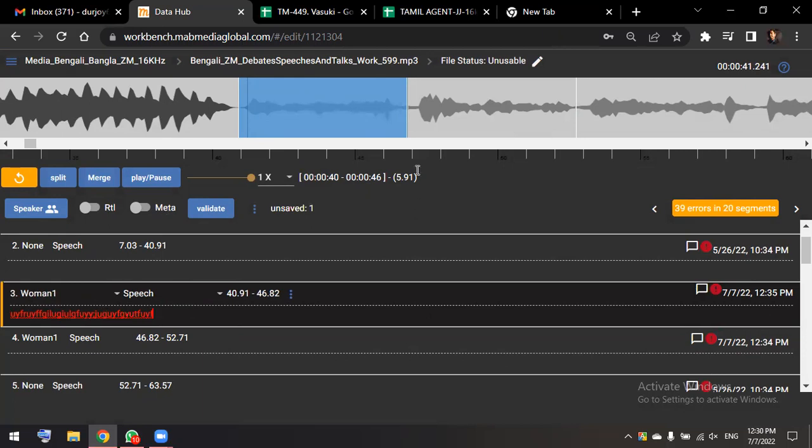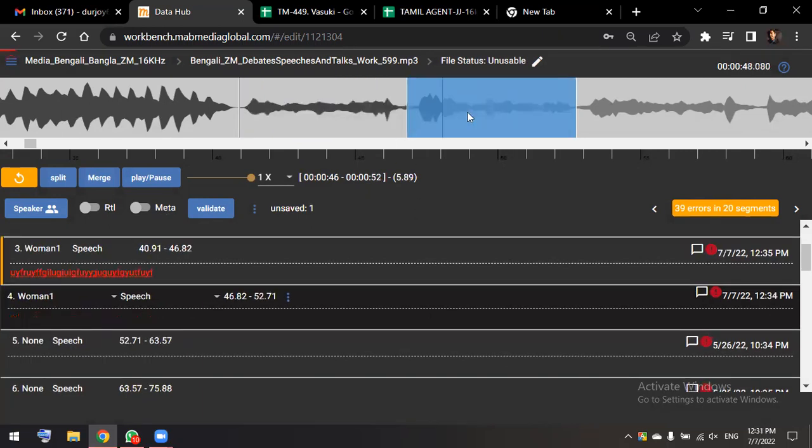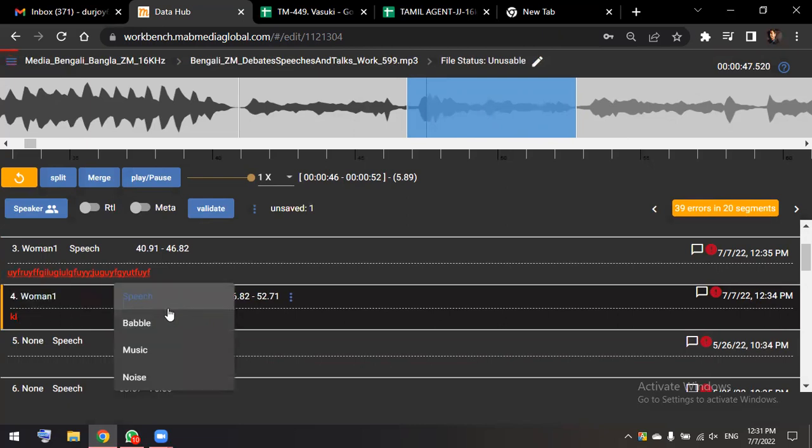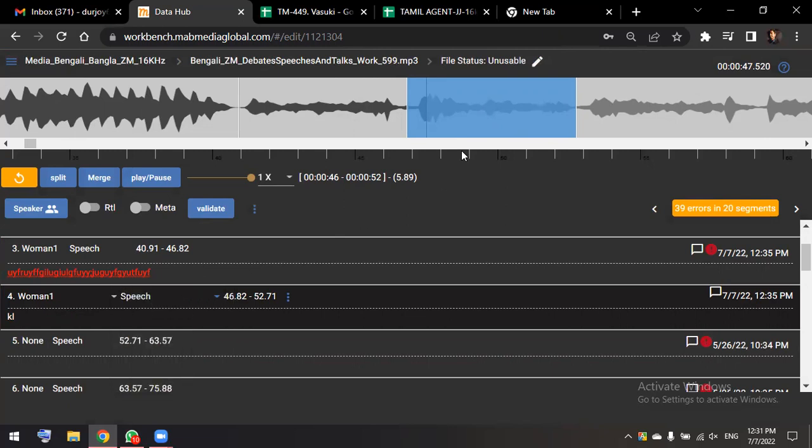Whenever this part is done, you go to the second part again. Who is talking? Select the speaker and select speech, that this is not a music part and not a noise part. This segment has speech, and it is good speech that I can understand.